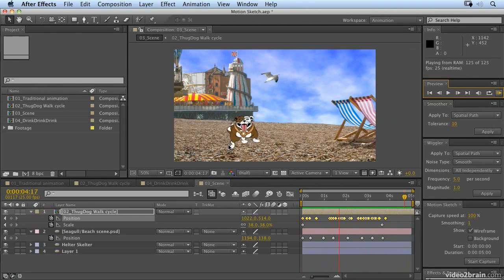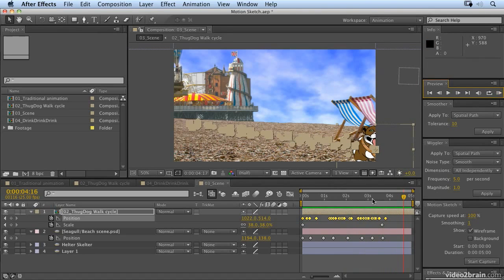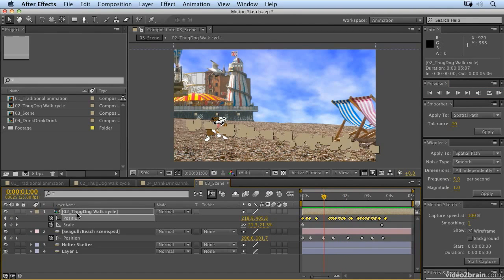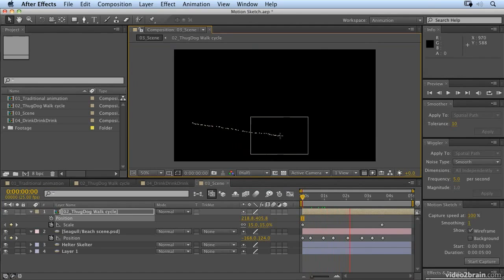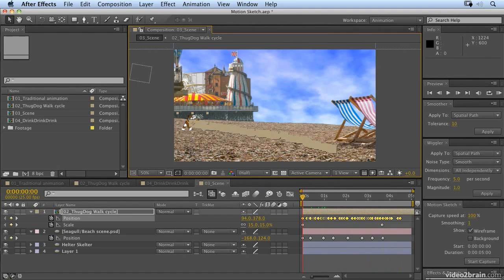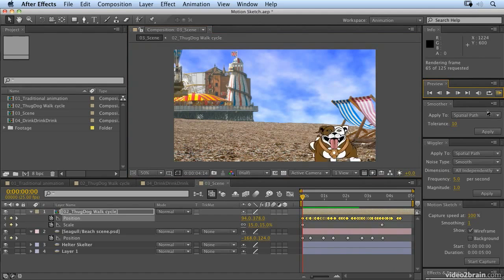Okay, a little bit of a rubbish animation there, but you get the idea of how motion sketch works. As I said, you can then go in and tweak it. You may decide that you want something a little bit more sensible, so we could just delete the keyframes, say Start Capture again, and then just do something a little bit more sensible. Okay, so now he's doing a kind of straight walk towards the camera. Okay, so a little bit about motion sketch and how you can use it to control layers without having to mess around with Bezier curves.